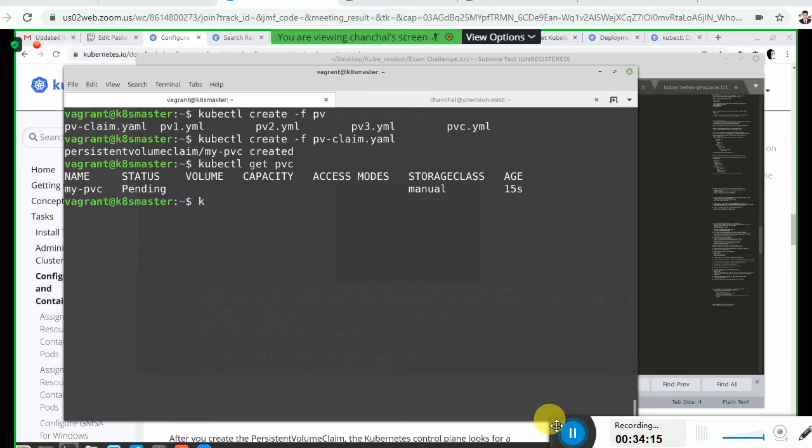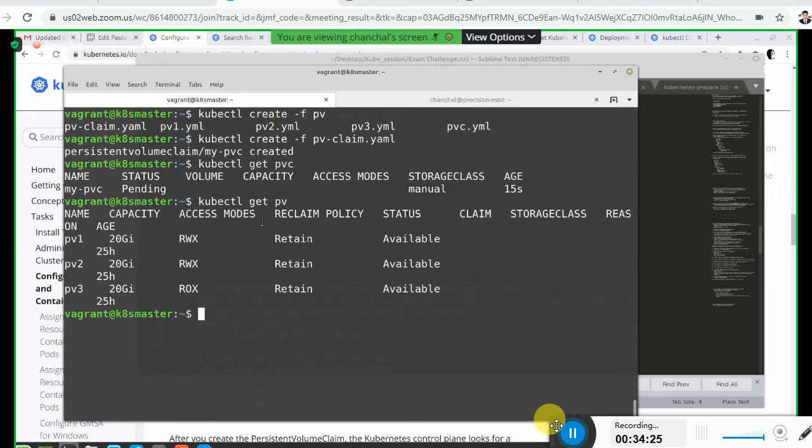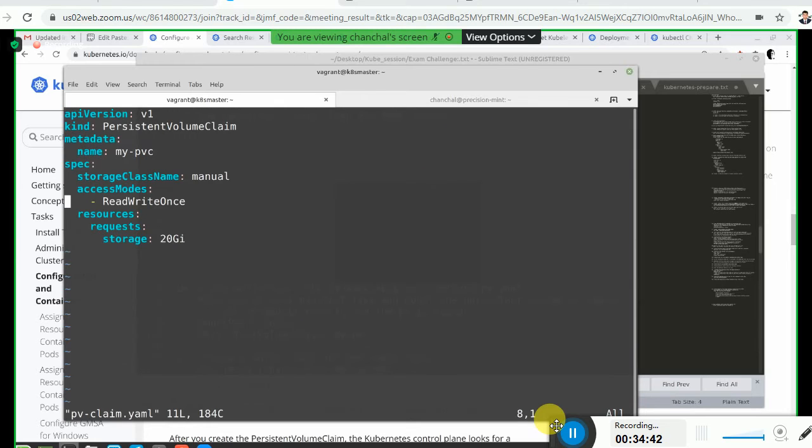kubectl. Read write many, read write once kind of is not provided here. Okay, so we need to make changes. Vim. Read write many.